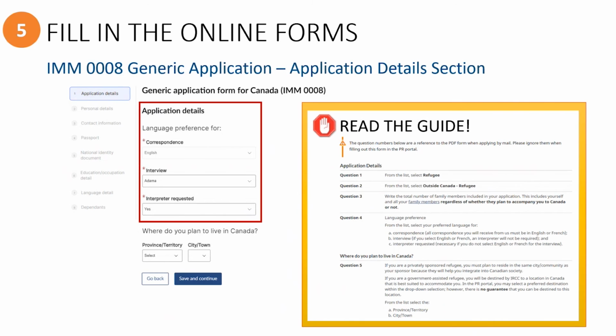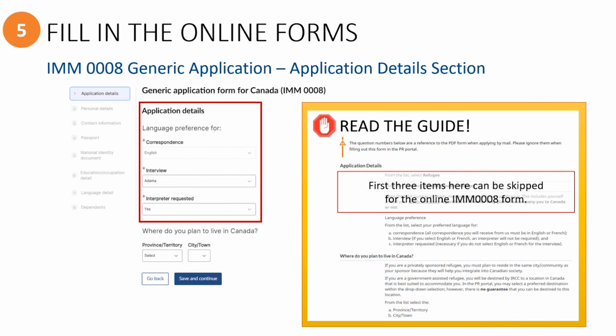As mentioned previously, you should read the guide to see if there are specific instructions for each field that you need to complete. Keep in mind that this instruction guide was originally designed to provide instructions for filling out the PDF version of the forms, so the question numbers do not correspond to the online version of the form. However, the instructions provided can help you to know what needs to be entered for a similar question in the online form. So when reading the guide, you can skip the first 3 items since they do not apply to the online form.